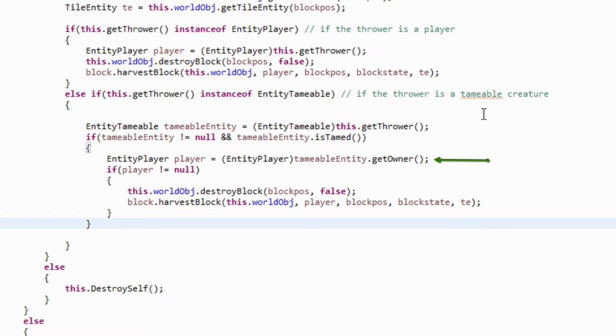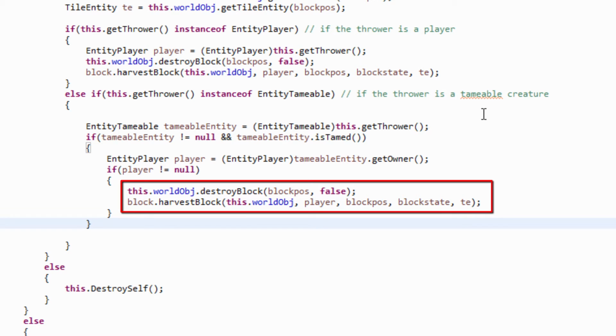Now we can use the tameable entity's getOwner function and cast it to entity player type in order to get a reference to the player who owns the monkey. To be safe, we check to make sure that this reference is not null. Then we can destroy and harvest the block the same way as above.